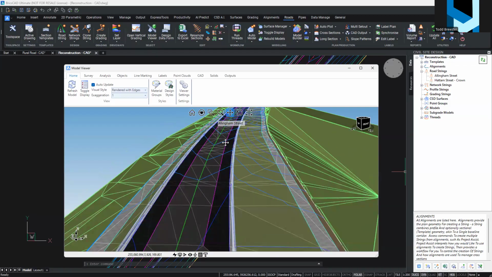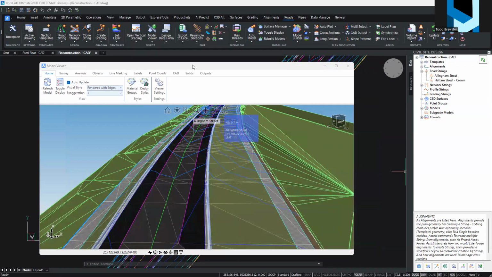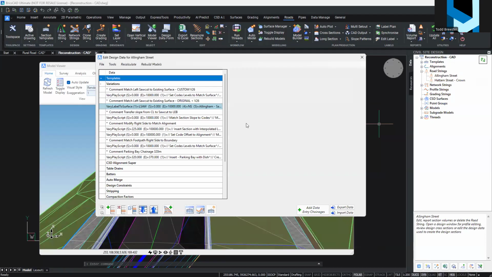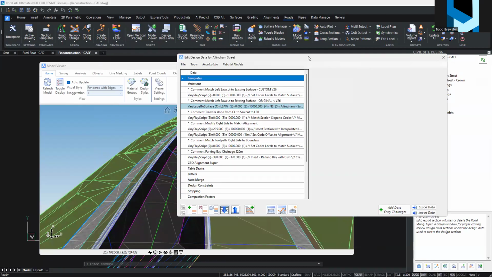The reason why I've got it like this is to talk to what's going on with the variations. I'm going to just head to Toolspace and open up the design data form for this particular road. Now, the first thing to note is it's littered with variations.